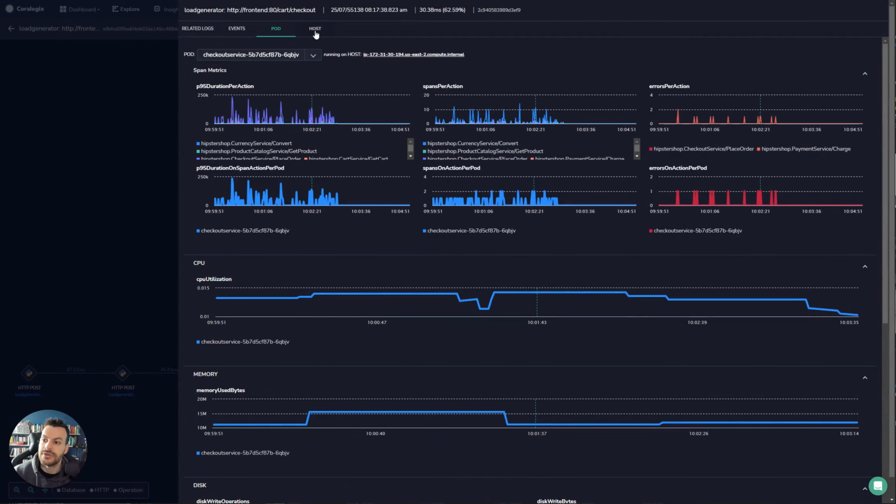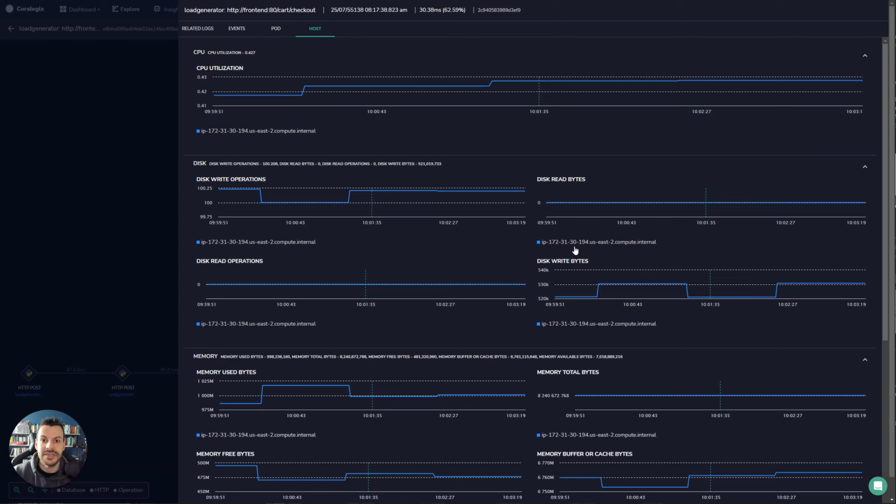And if the pod metrics look okay, I can look at the host metrics to see if there are any noisy neighbor issues, too many pods, for example, best effort pods all deployed onto the same node and they're all fighting for resources. I can actually see spikes in disk write operations there, which is quite interesting.